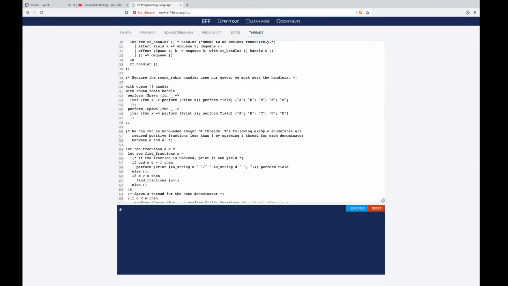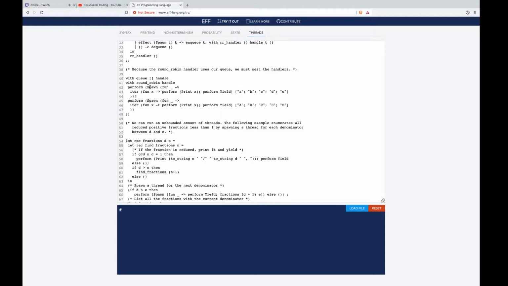Because a round robin handler uses our queue, we must nest the handler. So you need to first give it a handler for the queues, and once it knows how to handle queues, essentially you will tell it how to handle the different effects via the round robin effect handler. So you spawn two functions, and this brings Erlang memory back, which is nice. And the function that you spawn is an iteration over the different letters, right?